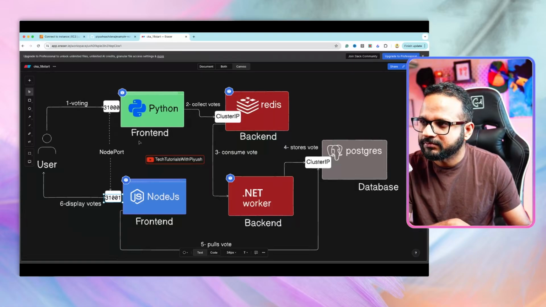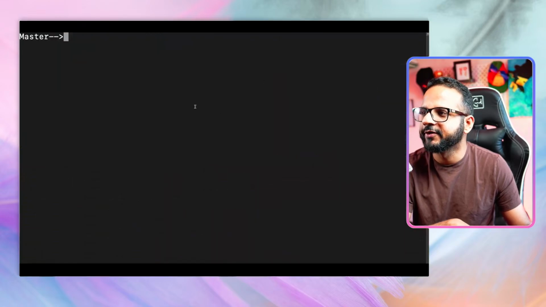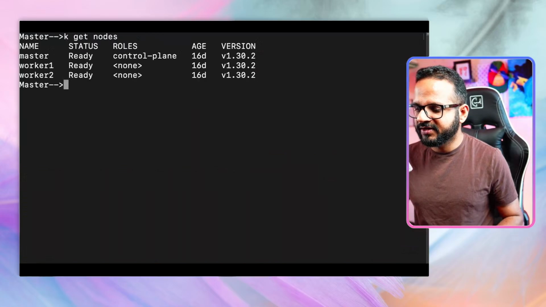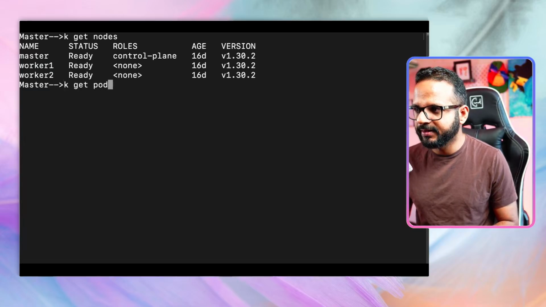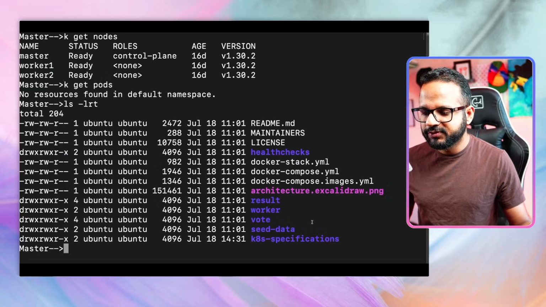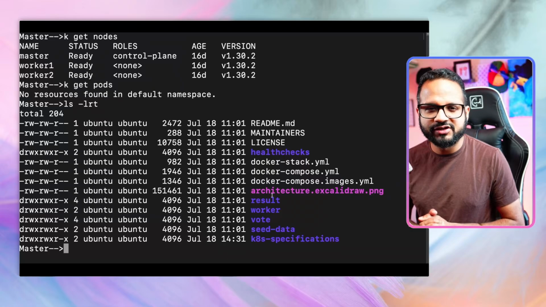So now let's go back to our terminal. Over here, let me check get nodes. All my nodes are up and running. Let's see if we have anything deployed. No, we don't have anything, so let's deploy it. I have already cloned the GitHub repository, so you can do that. I will share the link as well.